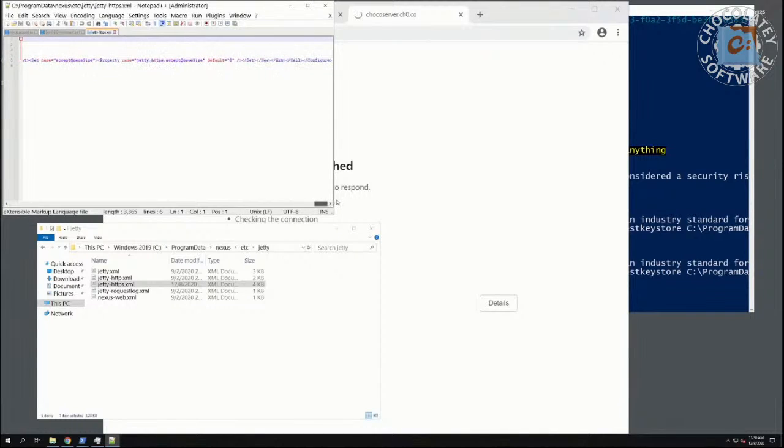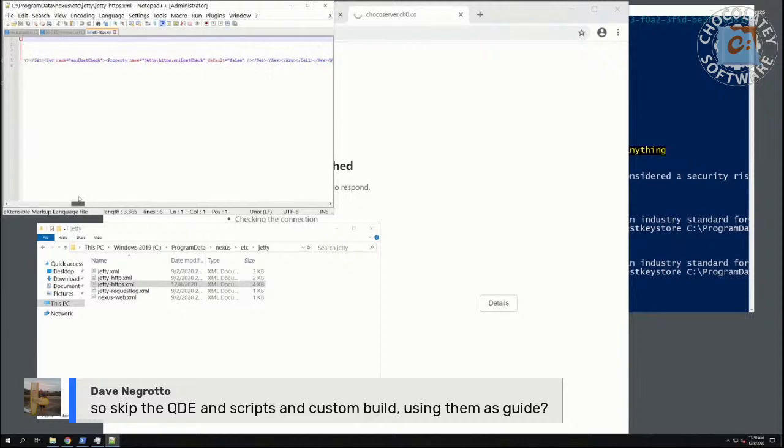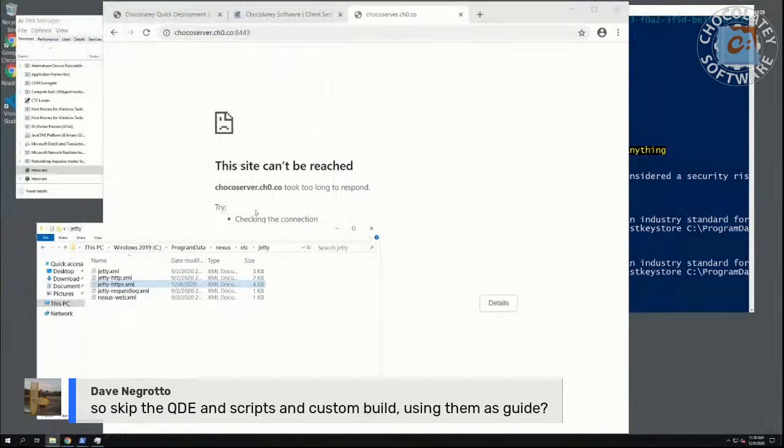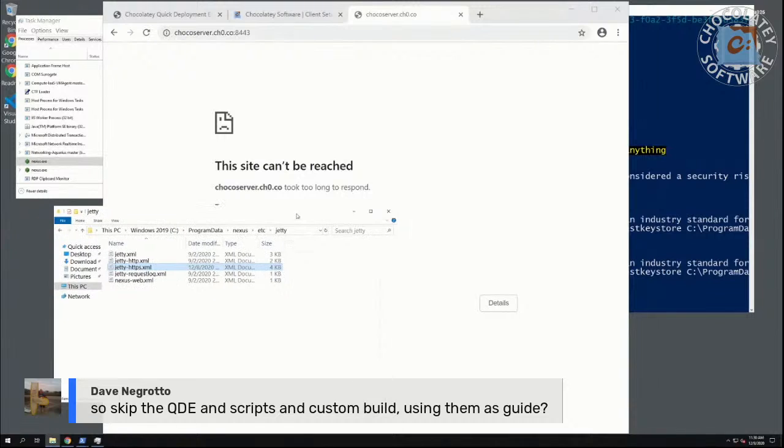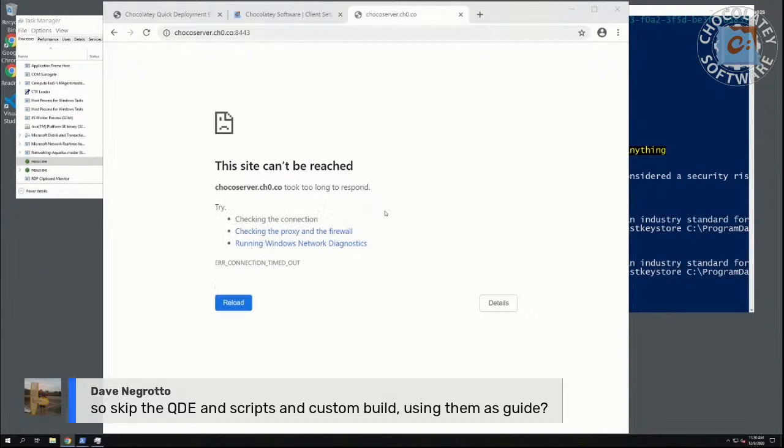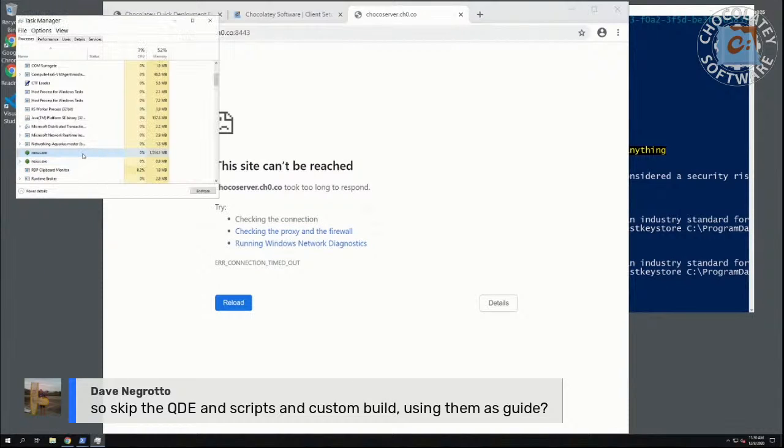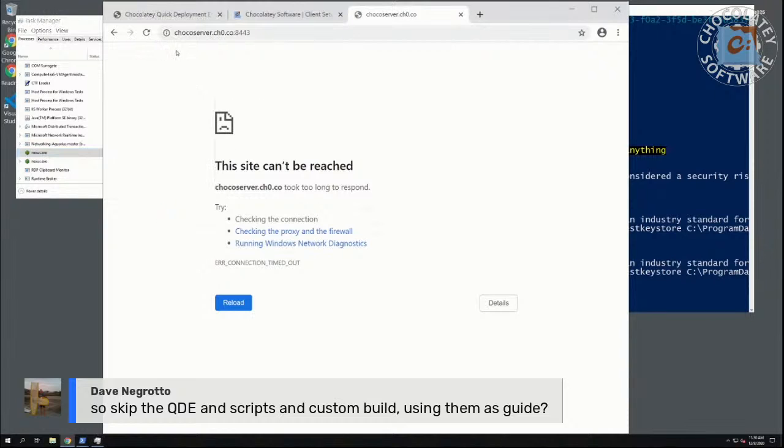Skip the QDE scripts and custom build using them as a guide. So hey Dave, that's a great question. So I'll call it out in the chat here. He was referencing specifically the other way to do this, to set up Nexus in a different environment using its own platform. You can reroute QDE's storage to be blob store for Nexus to be somewhere else if you wanted to. We also do offer something called the Quick Start Guide. So we have a Chocolatey for Business Quick Start Guide in our docs if you search for it, and I can drop a link to it in the chat as well.